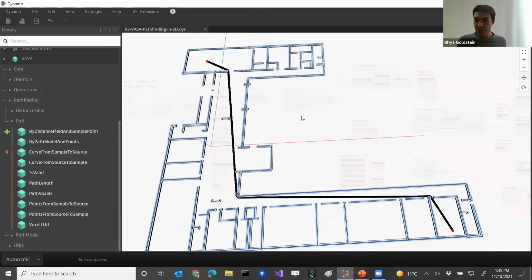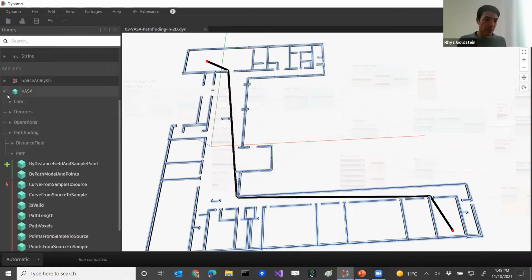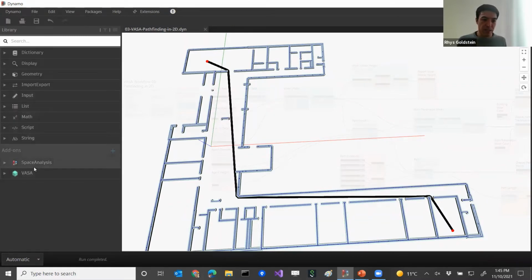There's a variety of packages that could be used for 2-dimensional pathfinding. One of them is the space analysis package. I have it installed here on the left. That was the space analysis tool we developed before VASA. It's kind of a predecessor to VASA, and it only works in 2 dimensions. So you could use that, but here we're using VASA because you may want to use the same tool for 2D and 3D. So here we have a 2D pathfinding model example in VASA.